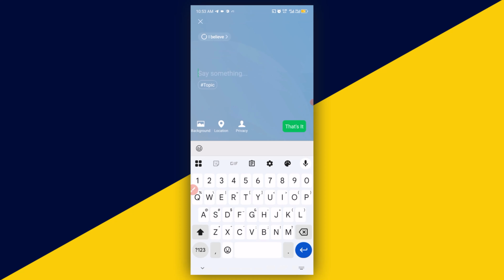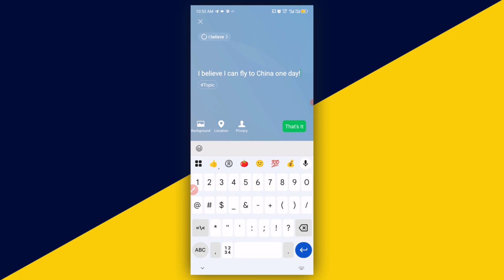Here, you can add your image, you can add your location, and you can also determine who are the people that can view your status. So here, you can also come here and write something. You can write in full detail right here. I can fly to China one day. Then you can also add hashtag if you like.